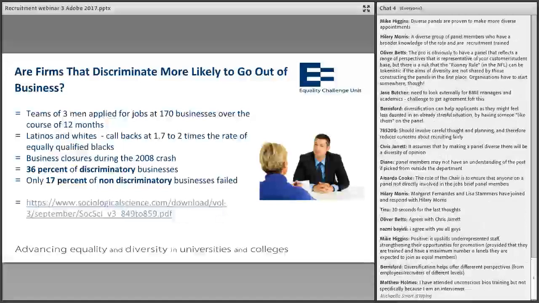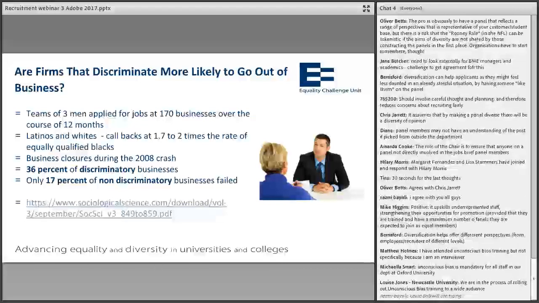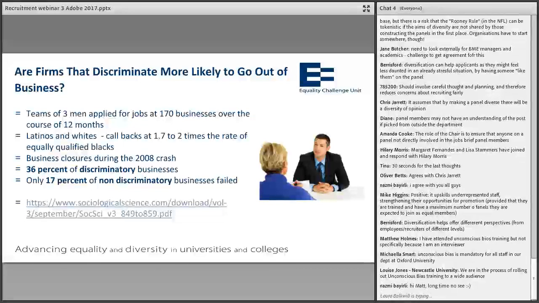There has recently been a study which looked at whether firms that discriminated were actually more likely to go out of business. This study was taken in New York before the 2008 crash. The researcher wanted to explore discrimination within businesses, but rather than use a CV study approach, they hired actors who were white, Hispanic, and black, all having similar qualifications and similar experience within the story that they were telling. And then they would apply and interview for particular jobs.